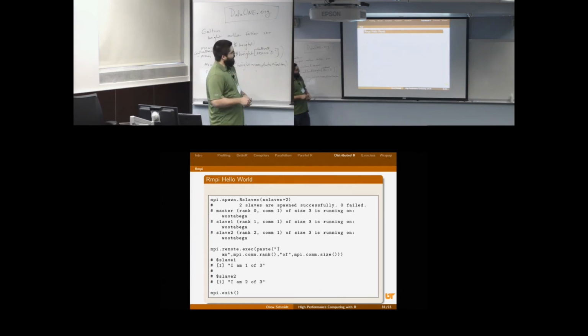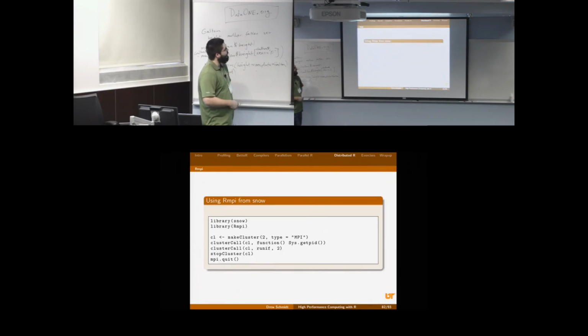So I could say mpi.remote.exec. I am the mpi.comm.rank. So the rank is, you have a communicator. Inside the communicator, all of the different MPI ranks, perhaps you map them one-to-one with cores, they're numbered 0 to the total number that there are minus 1. The total number that there are is mpi.comm.size. If we execute this, it says I am 1 of 3, I am 2 of 3, because you add 1 to these things. mpi.exit will kill everything. mpi.quit will just kill the whole R session and leave.